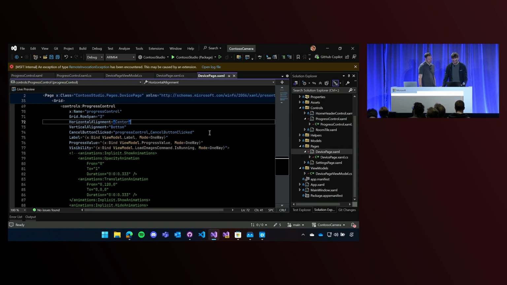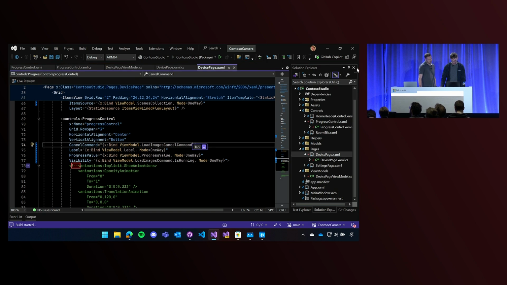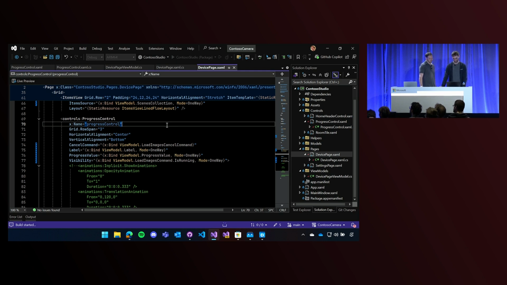So we can just go back to our page. And here I can remove this button click handler. And now I can just set the cancel command property. IntelliSense probably just needs a second to update. But I can just bind to ViewModel dot, we can see LoadImagesCancelCommand, right? It's the new command that just popped up. And that's everything we needed. I don't think I forgot anything. So let's give it a second to build.